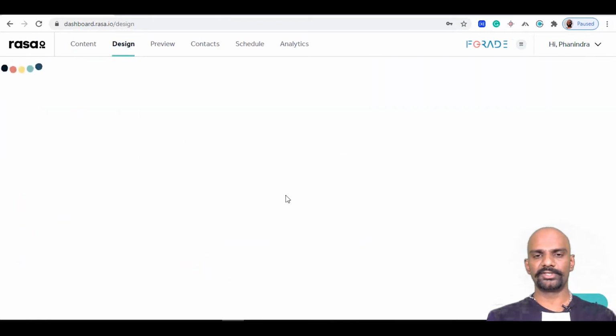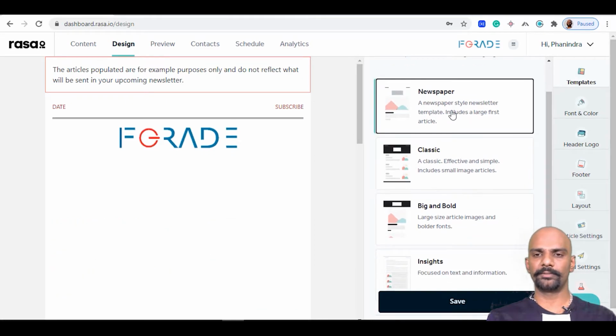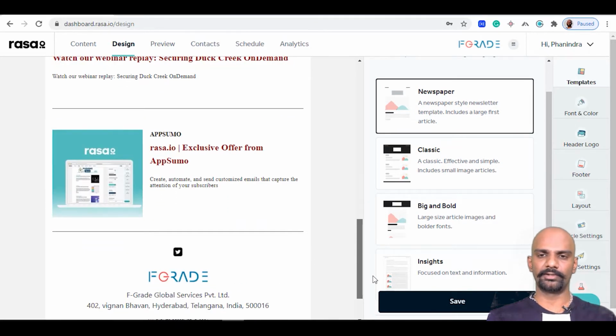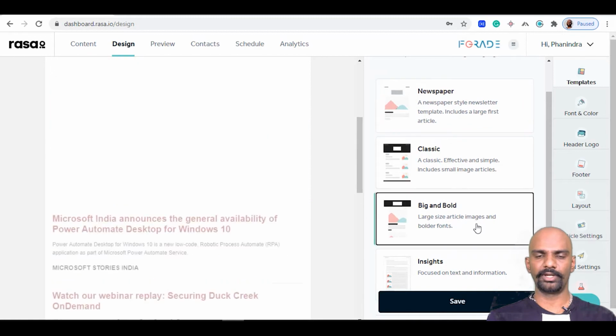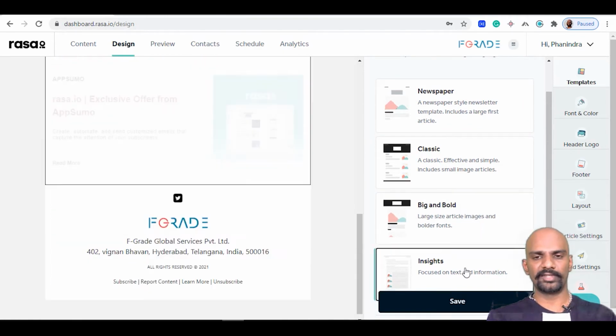Then click on the design section. This is for designing the newsletter. There are a couple of sections which you need to complete. Multiple templates they are providing. Classic and other options are there, big and bold. So whichever one is suitable for your business model, you can select that.